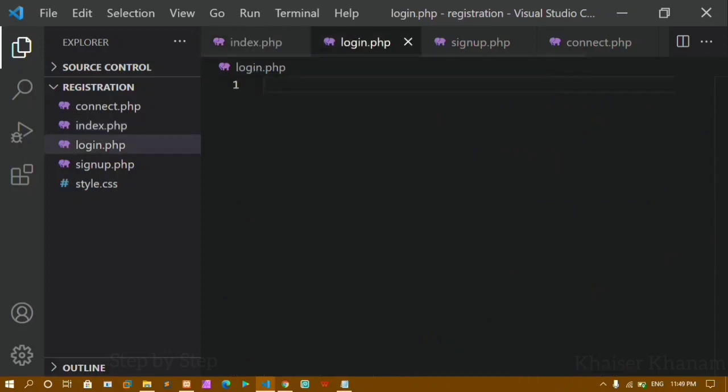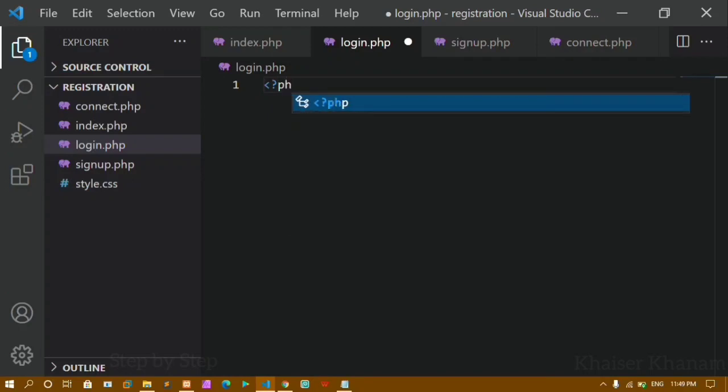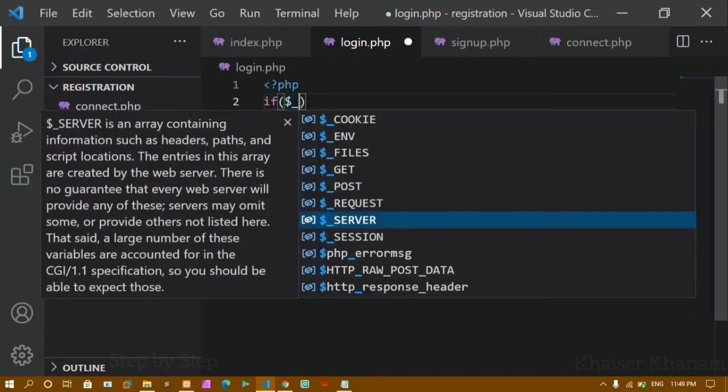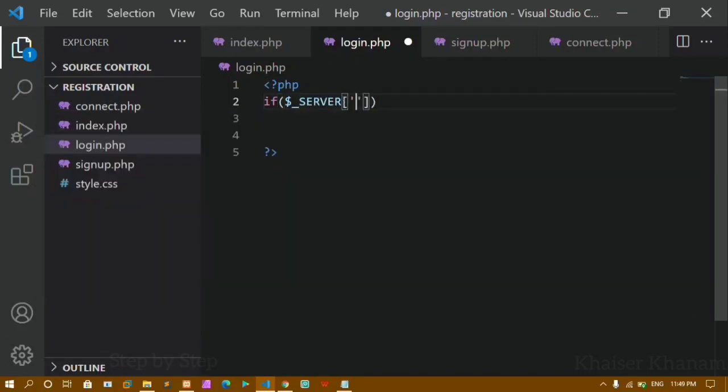So here first I have to connect to the database. Here I'll be writing the PHP syntax, and I'll close it, and here I'll check the condition if my server request method is equal to post, only then I have to insert the data, and only then I have to include the file, that is connect.php. I just want to include this connect.php file.